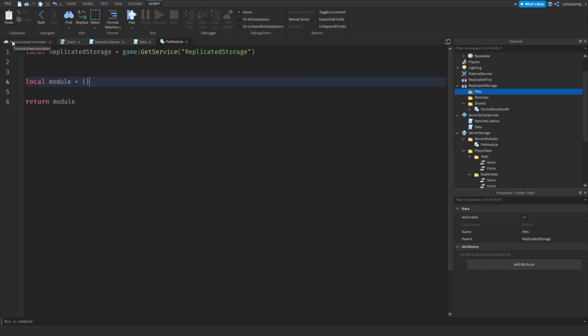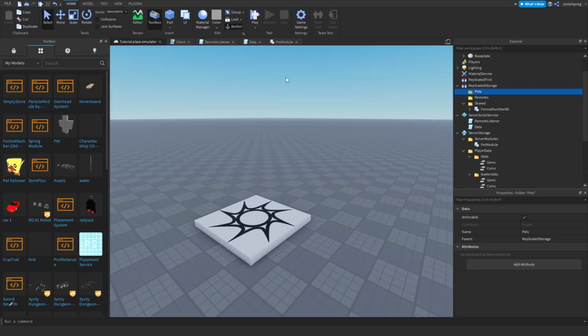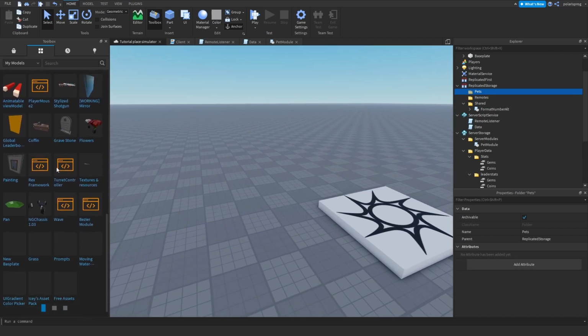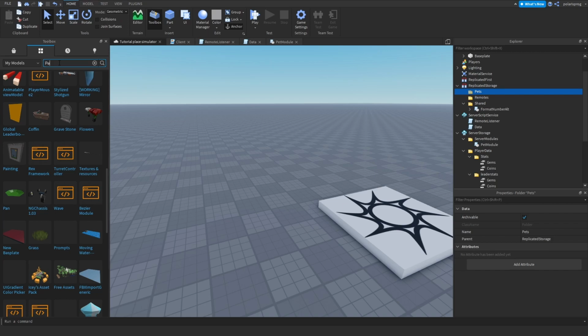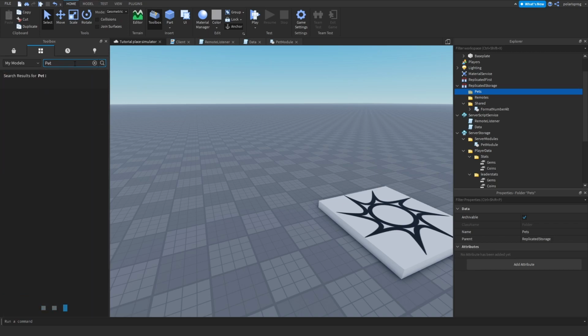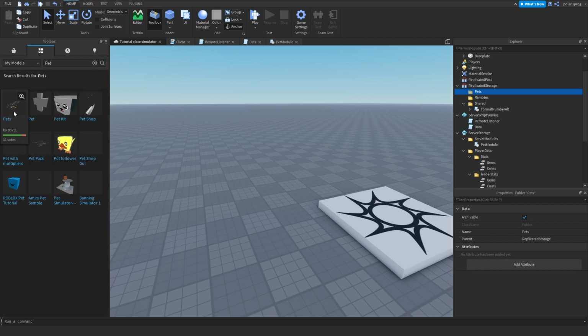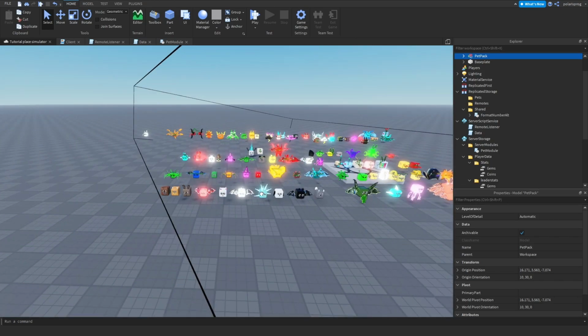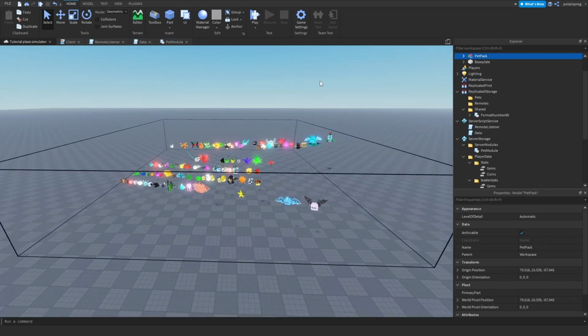Now I'm going to firstly make a pet. Now as always, I'll leave a link to this pet pack in the description if I can find it. So pet pack, I think it's, nope, it's not this. Yep, it's this. I'll leave a link to this in the description. It's 100 high quality pets.